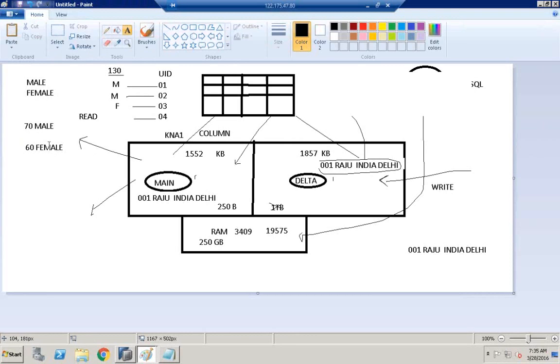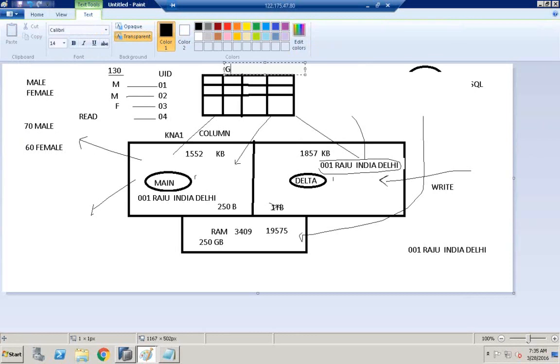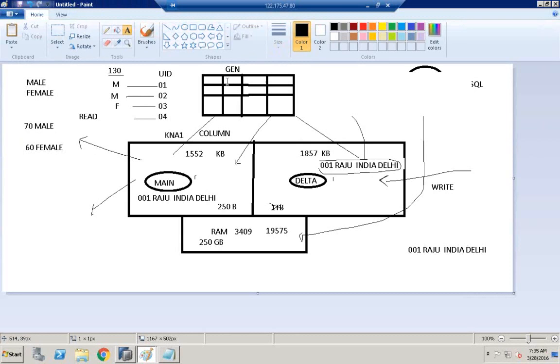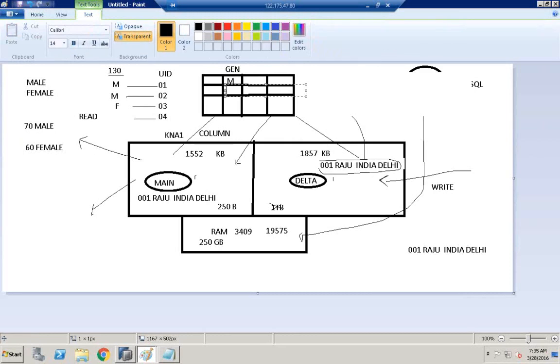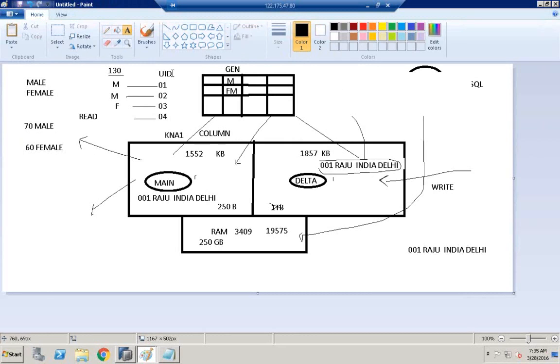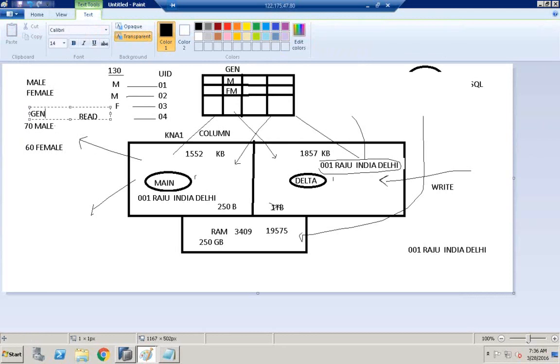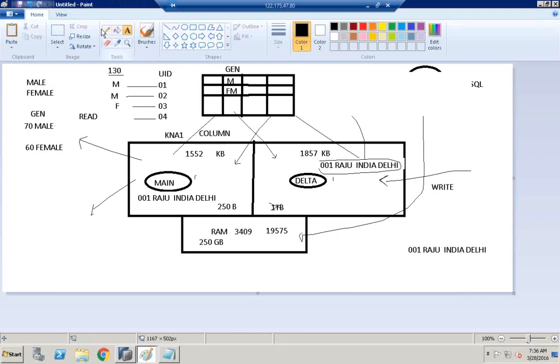Now, male or female is in a column called gender. There's a column called gender. In that gender column, we specify male or female. Now, where is all this data stored? When you execute it the first time, it goes to Delta, because this is the entry point to a table. So now if I calculate how much space a column like gender occupies on a table, I'll show you a small example.